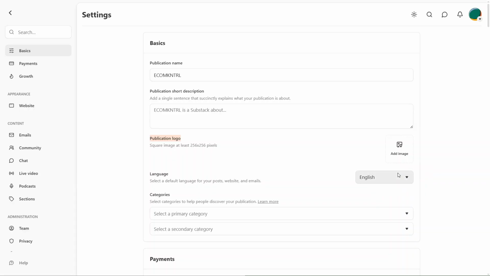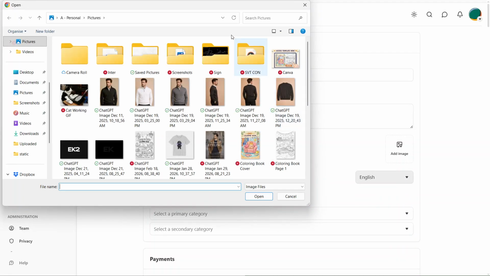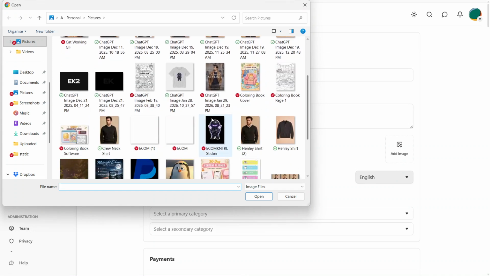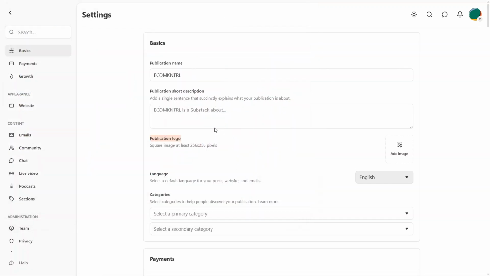When you click Upload Image, your computer's file browser will open. Navigate to the folder where your logo file is saved. Select your logo, then confirm the selection, usually by clicking Open or pressing Enter on your keyboard. Now, just wait a moment while Substack uploads your logo. Once the upload finishes, your new logo will appear in the preview. At this point, your Substack newsletter logo has been successfully updated.